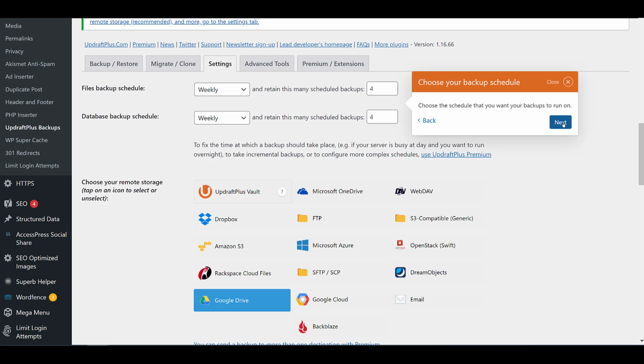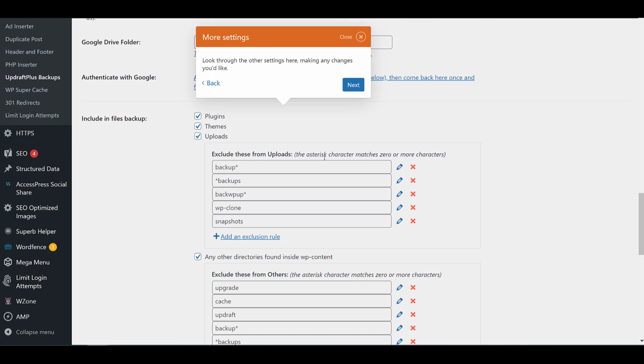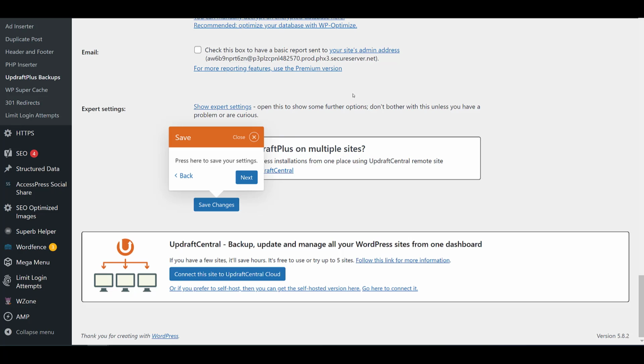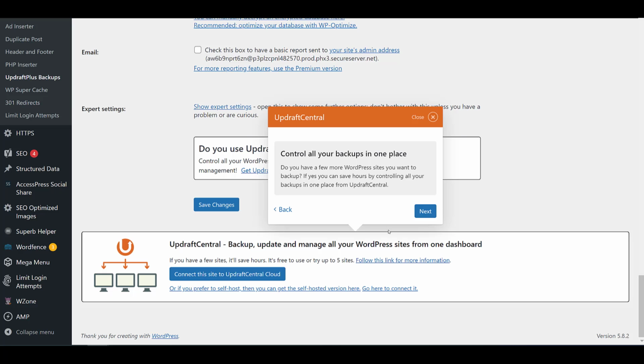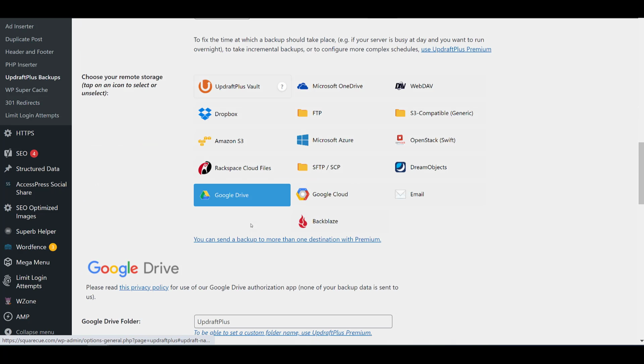Let's click on next. I'm going to just click next. I'm not going to try any of that. More settings, look through and change. I think these are fine, leaving them as is. Over here, you're going to be saving your changes. This is something else where you can control all your backups from one place. I don't need that at this moment. And this is where it's trying to get us to get premium. Again, I don't need that. I'm going to go back to settings.